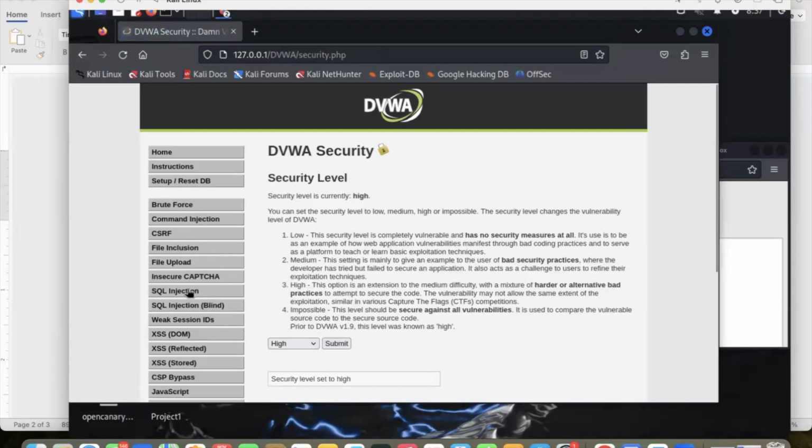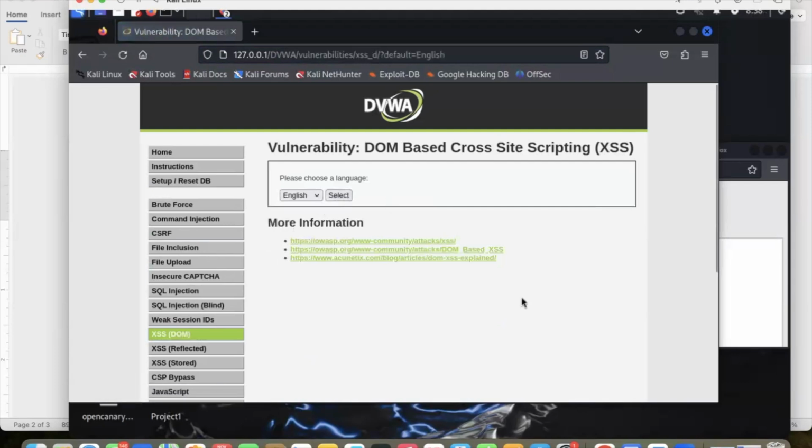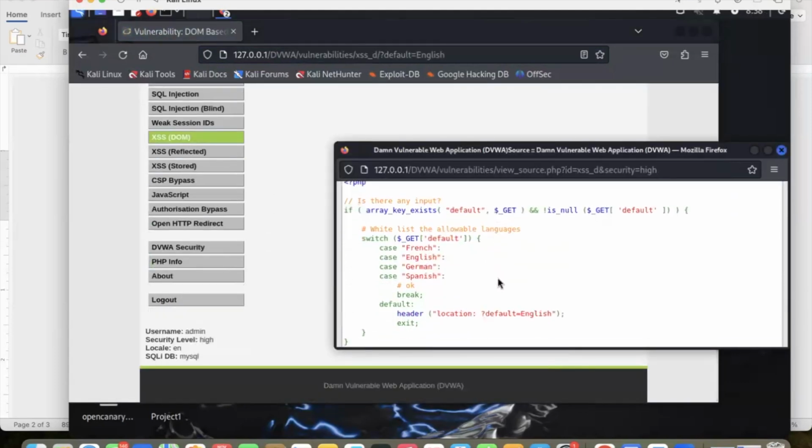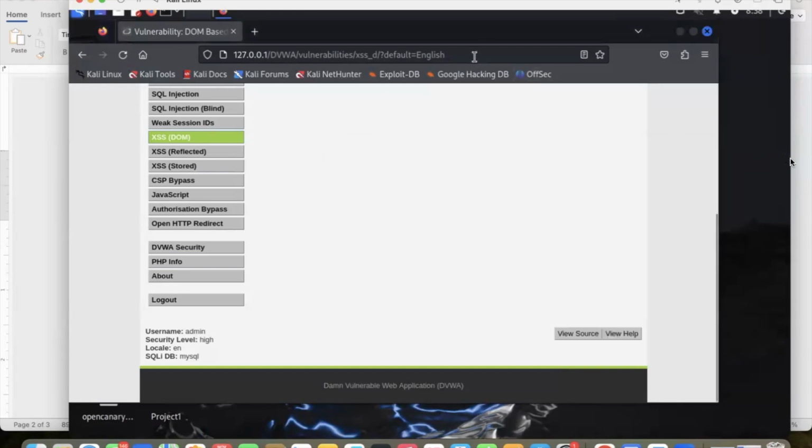So we'll go back to our DOM cross-site scripting, select English, and let's see the source as well. Now you guys can see here, they are allowing a whitelist. Whitelist means only these things are allowed, the remaining locations. If anybody tries those sort of things, it will not run. So let's try with a simple idea.